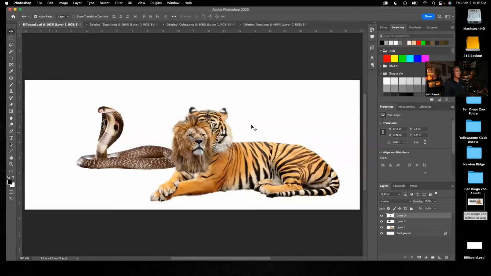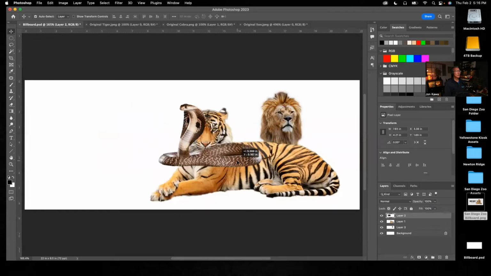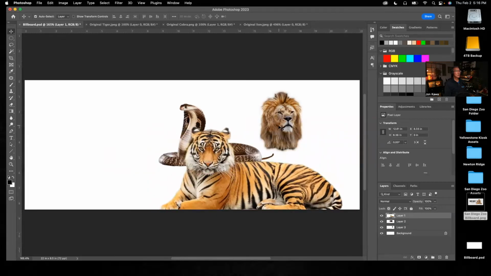Okay, so let's do that. We're going to take the lion, and here's the lion, and we know the lion is going to go way in the back, so I'm going to drop this to the back. And then we know that the tiger is going to be on the top layer. So the tiger is in front, the snake is in the middle, and the lion is in the back there.